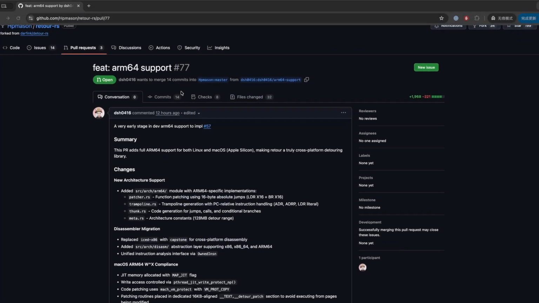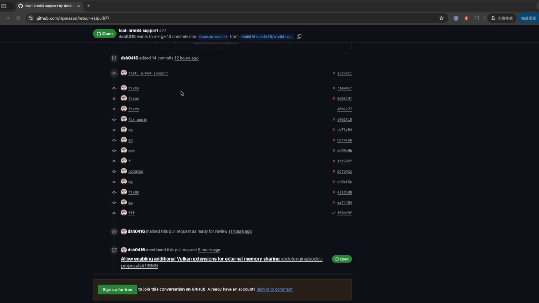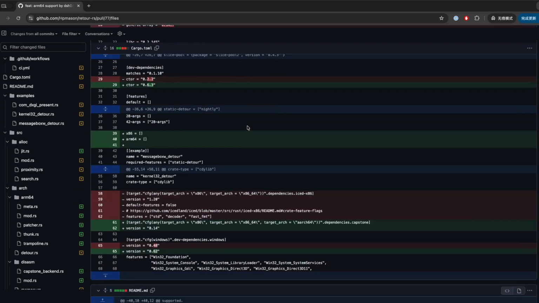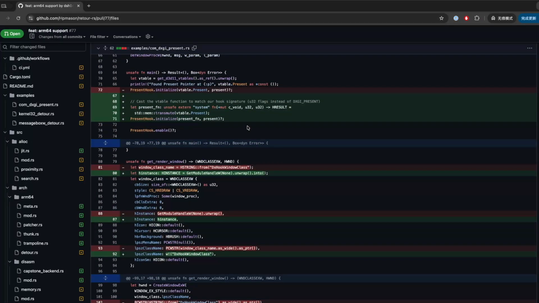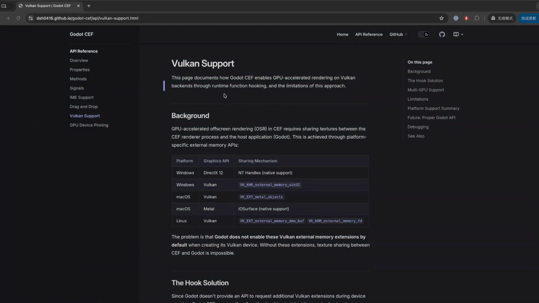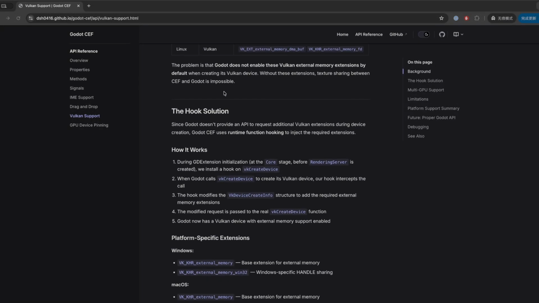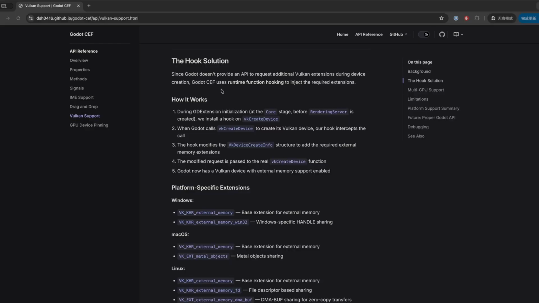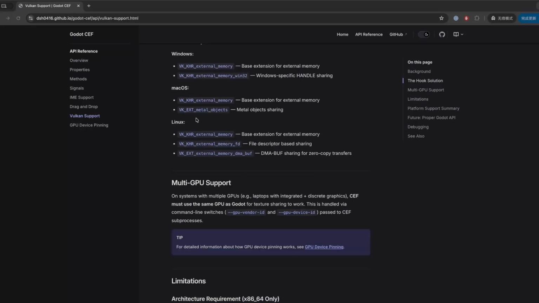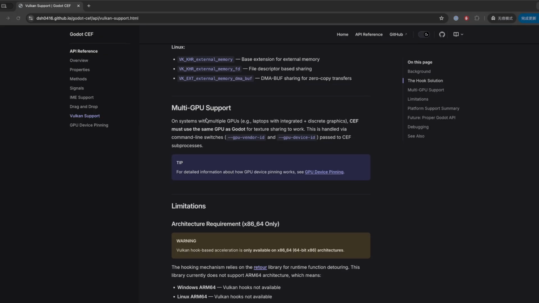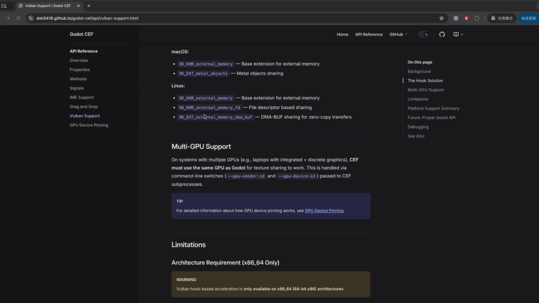You might wonder, we added ARM64 support to Retour. Why doesn't Vulkan hooking work on macOS? The answer is there's nothing to hook. Godot statically links MoltenVK, the Vulkan to Metal translation layer, directly into its binary. When Godot calls vk_create_device, it's not calling through a dynamic library's PLT or GOT tables. It's jumping directly to embedded code. There's no indirection point for us to intercept.